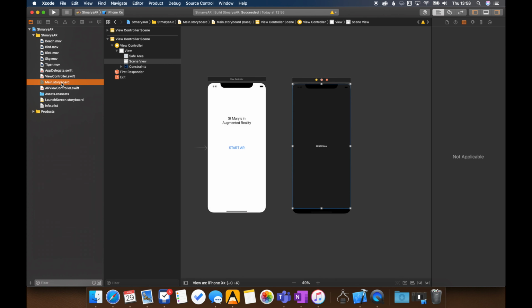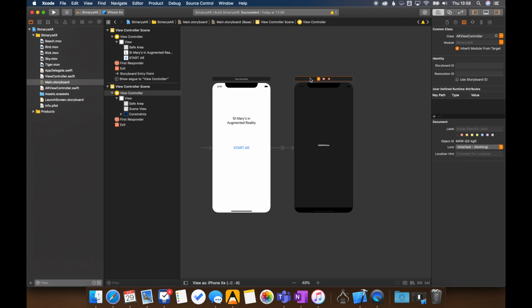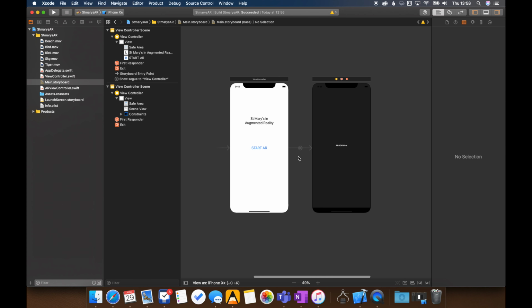Pretty happy there. Okay, before we can actually run this, we've got no way of seeing our AR view at the moment because we haven't set up a segue. So let's do that. From my button on my first view, I'm just going to control drag over and choose show for my segue type. And that should add that in. And everything looks good there.